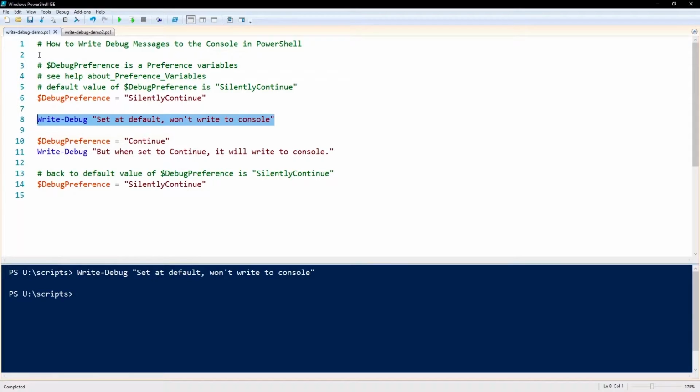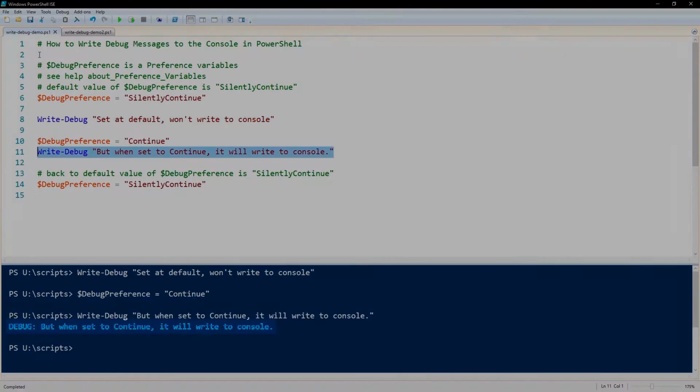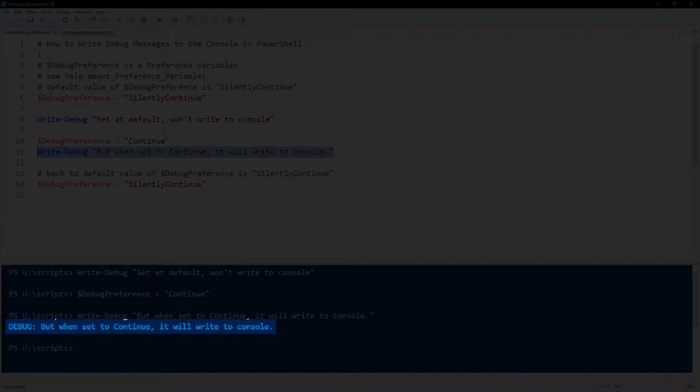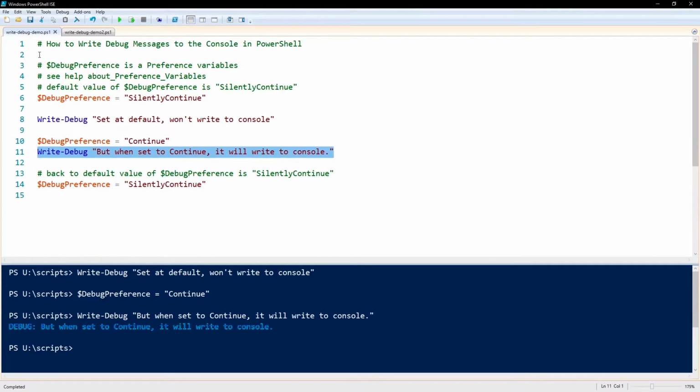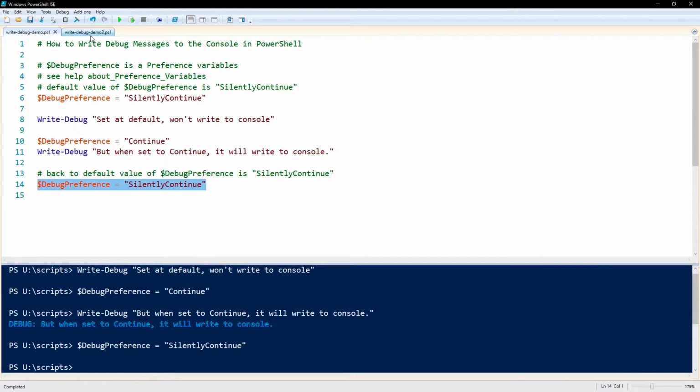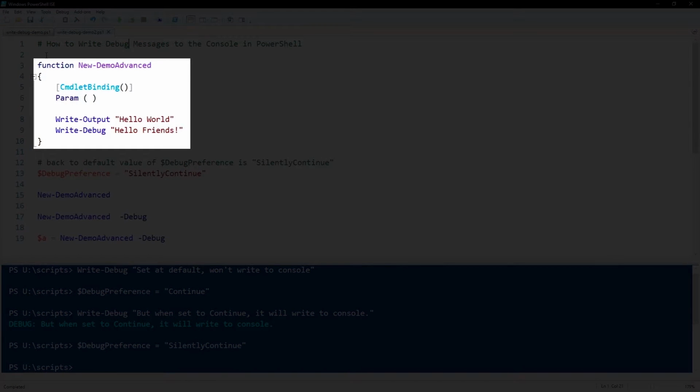However, if we set the debug preference to continue, Write-Debug will output to the screen. And I'm going to set the debug preference back to the default and show you a function.